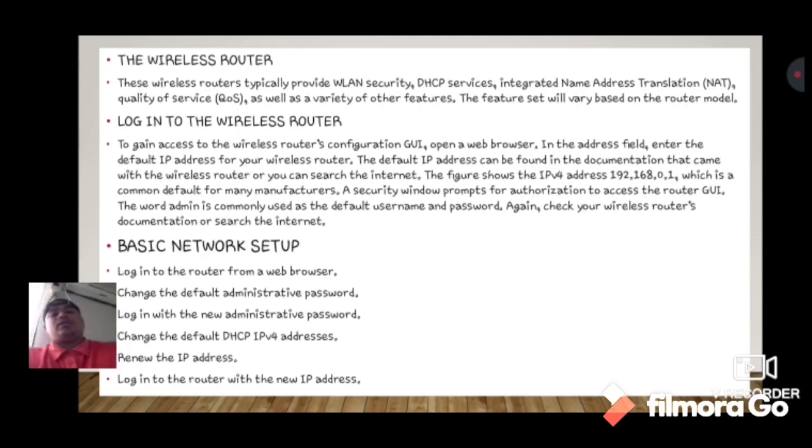Log into the wireless router. To gain access to the wireless router's configuration GUI, open a web browser. In the address field, enter the default IP address for your wireless router. The default IP address can be found in the documentation that came with the wireless router, or you can search the internet.